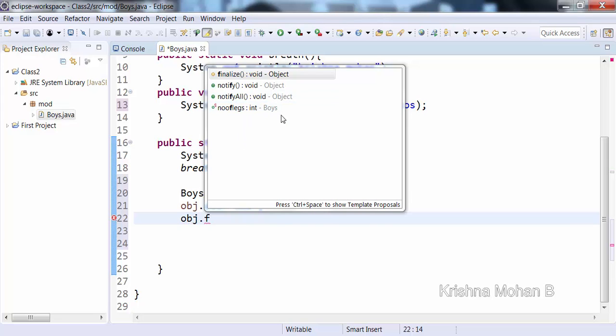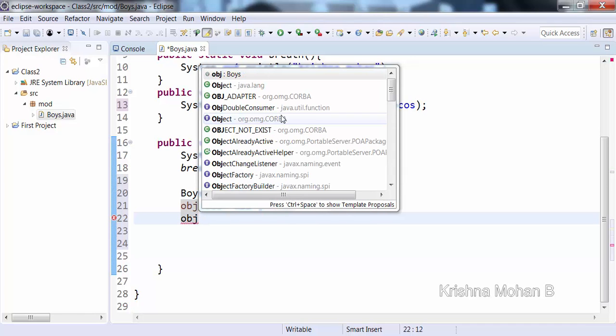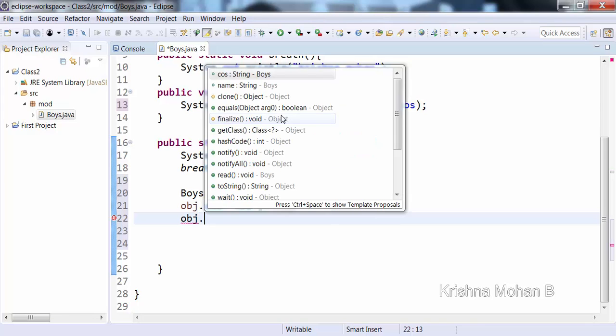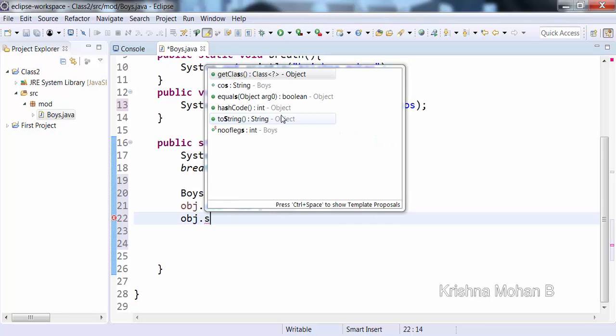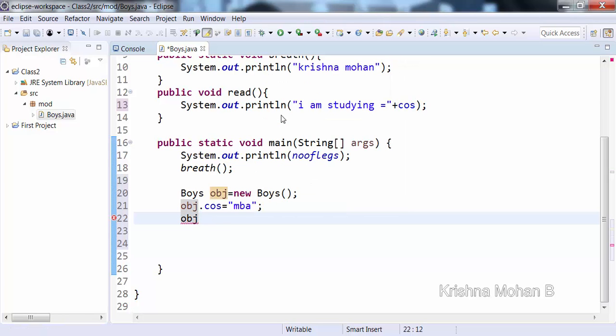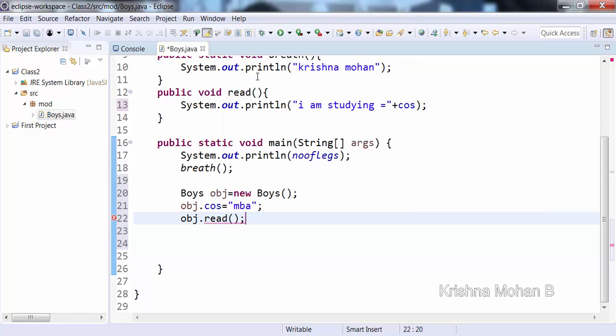One second, it's not studying. What is the function name? Read. obj dot read. See here, read does not return any value and it belongs to the boys class. This way we have to call.